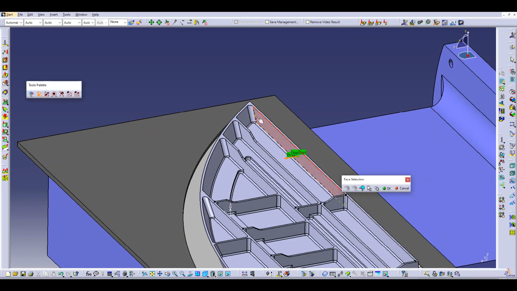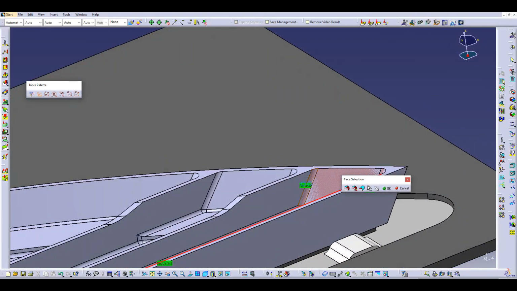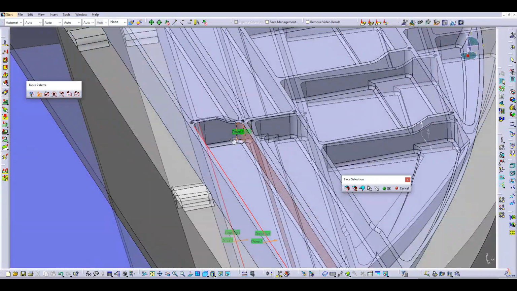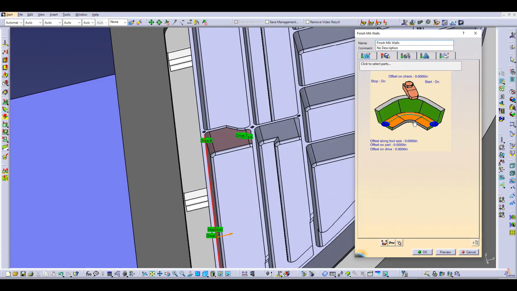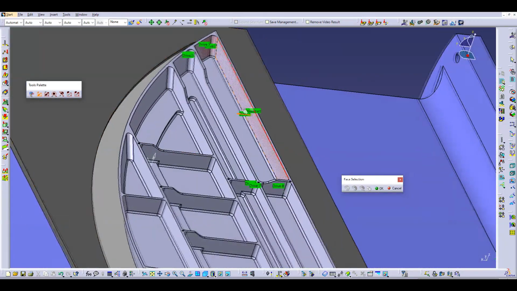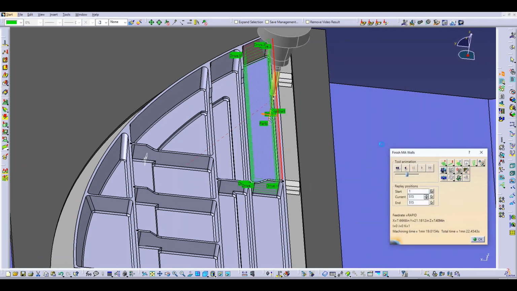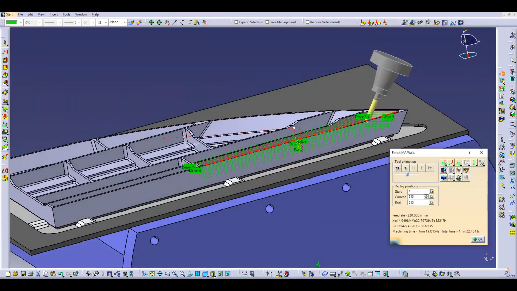So now I can grab my geometry. I'm going to show you a few different ways. This one, I'm just going to manually walk it around. And you just grab your surfaces in order. Tell it your part surface. And then go ahead and replay it. Okay, I can walk my cutter around and look, but you also have some other visualization tools here.